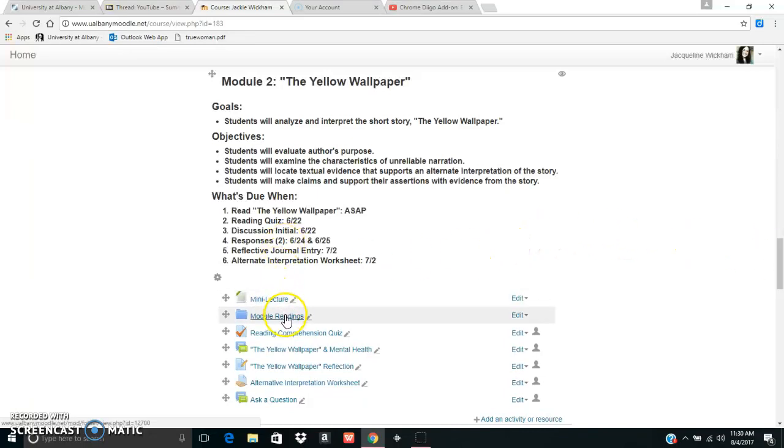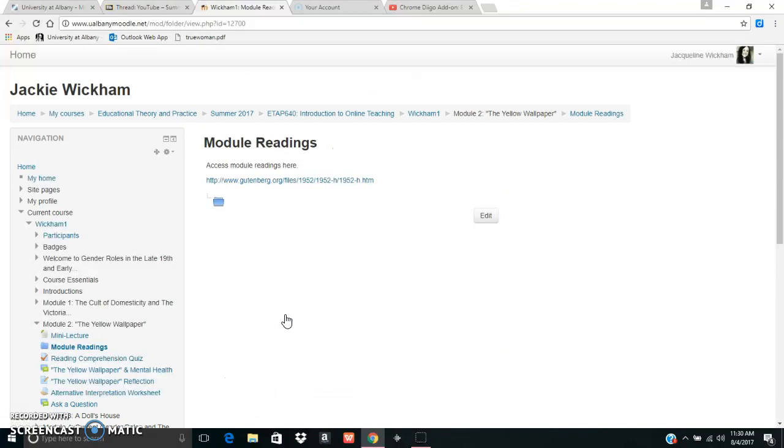All readings can be found in the Module Readings folder underneath each particular module. Once you click on this particular module, you will access the short story, The Yellow Wallpaper, by clicking on this link, which will take you to Project Gutenberg. Project Gutenberg, if you're not familiar with it, is a great source to read texts online, which is great for an online course or even for other courses that you're enrolled in, so that sometimes you don't have to purchase a book. You have it right here online if Project Gutenberg has it.